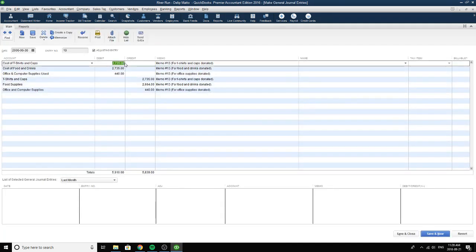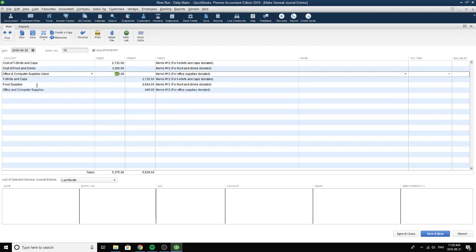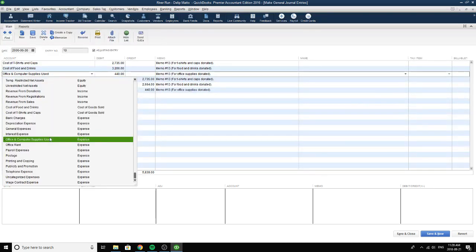So we know for cost of t-shirts, so 2,735. So debit cost of t-shirts and caps, cost of goods sold, for 2,735. Cost of food and drinks should be 3,200. Okay. Office and computer supplies used should be 440. This is an expense.